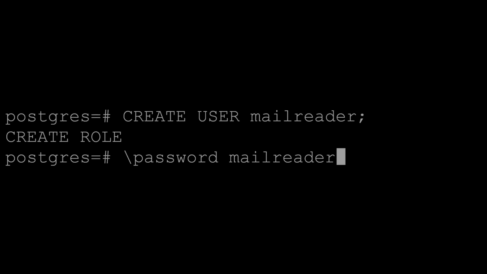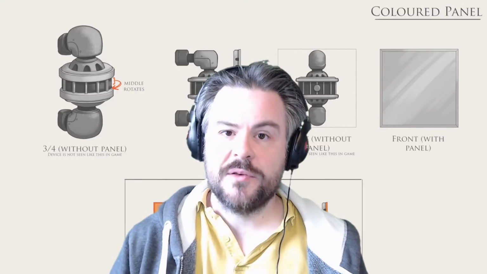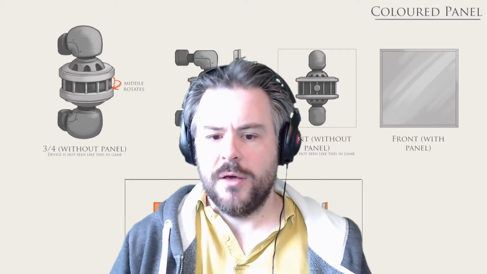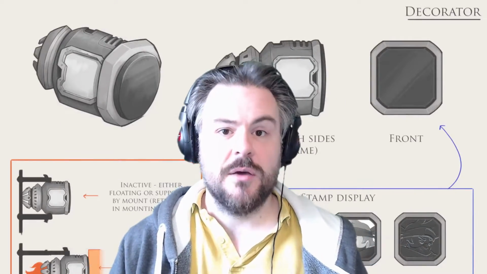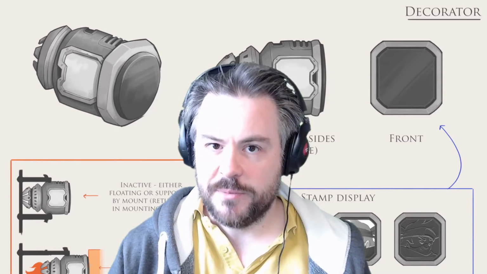Now that \password command will ask you to enter a password, and now you could do this with an SQL statement. You could run CREATE USER mailreader WITH PASSWORD 'some password'. The problem with that is it's going to put that password in plain text in your command history. You can just keep pressing up on the keyboard till you get back to that command and you can read what the password is. This actually is another reason to use Postgres over MySQL or MariaDB because they don't have a way around that problem at the moment.